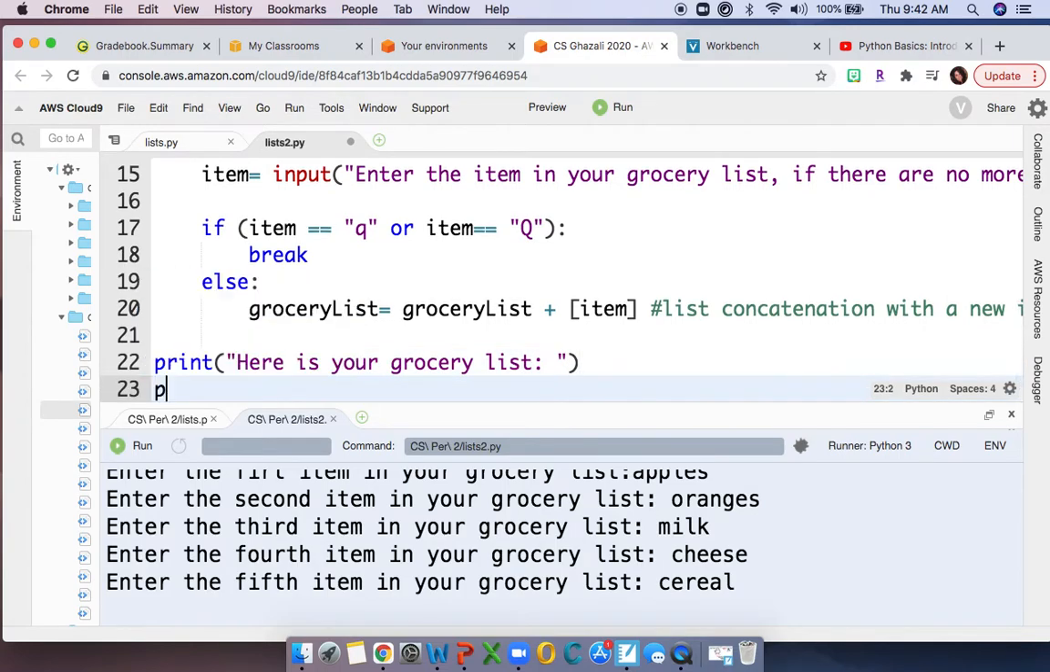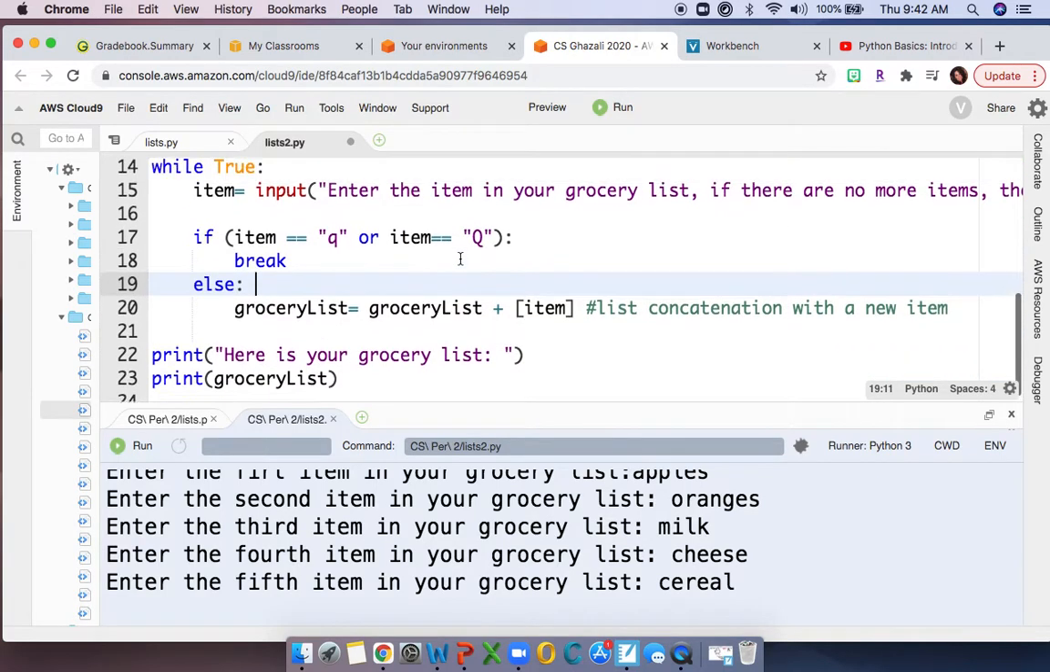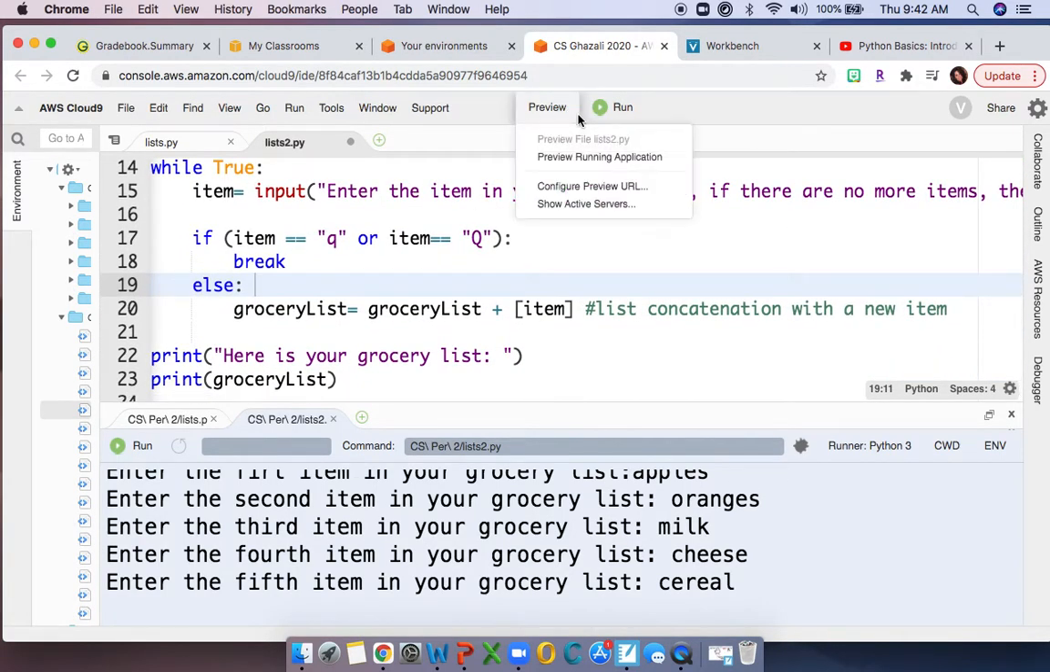Okay, and then we're going to print our actual grocery list. Oops. All right, let's see if this works. Let me make this smaller so in case you need to see it all together. All right, take a look.